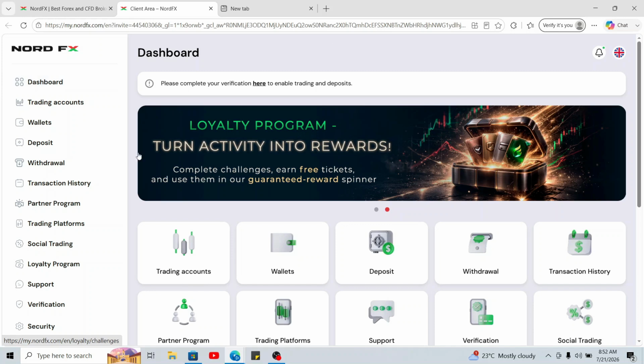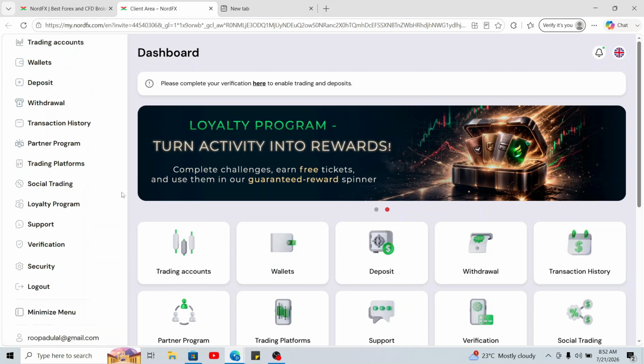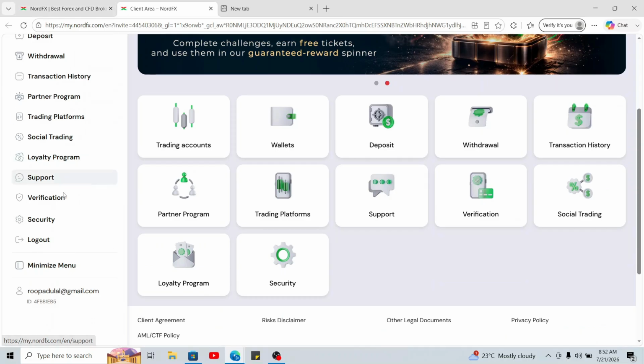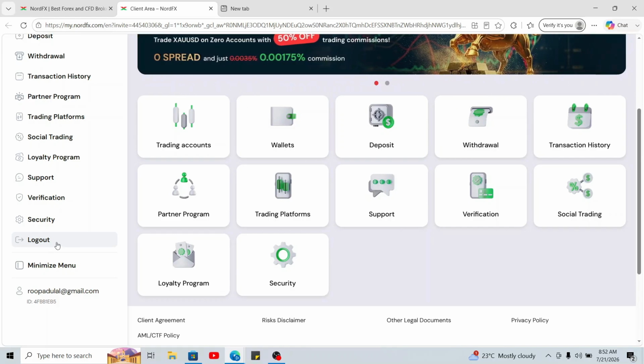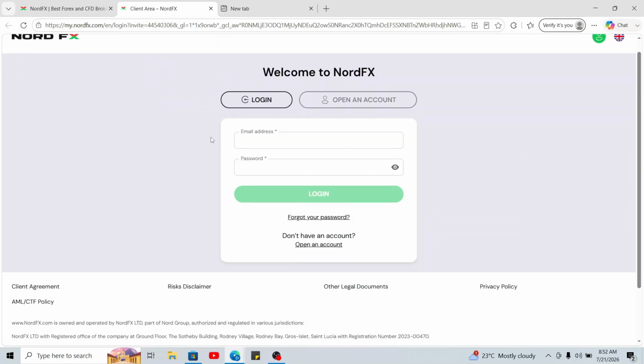If you're logged in, you'll see this kind of an interface. Now, scroll all the way down from the left-hand side menu and look for the Logout button, which should be appearing right here over at the bottom. Click on it and you'll be redirected to the login page, which means you have successfully signed out of NordFX account. You can sign back in anytime you want by entering your credentials.